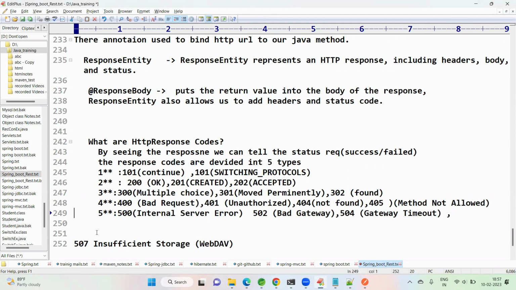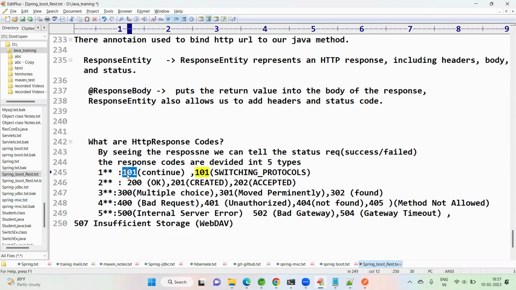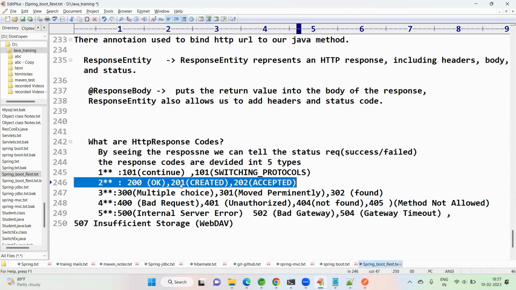At least, we will go through some of the status codes one by one. 101 is continue. The request is received, and we will continue the request. Switching protocols: it switches internally from one type of protocol to another. 200 okay: the request is received and the response is generated. 201 created: the request is received and created some new resource on the server side. 202 accepted. What does that mean? The request is received but the response is not generated.